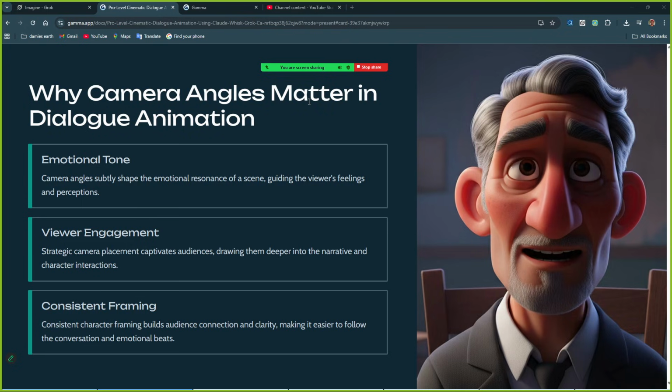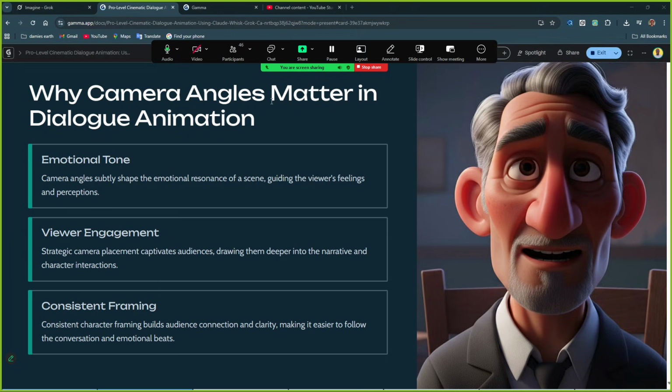Consistent character framing builds audience connection and clarity, making it easier to follow the conversation and emotional beats. There's something I'm going to show us in class today that I'm not sure I've shown us before, right? How to extend a scene, similar to what we do on Flow. Let's move on to the next.